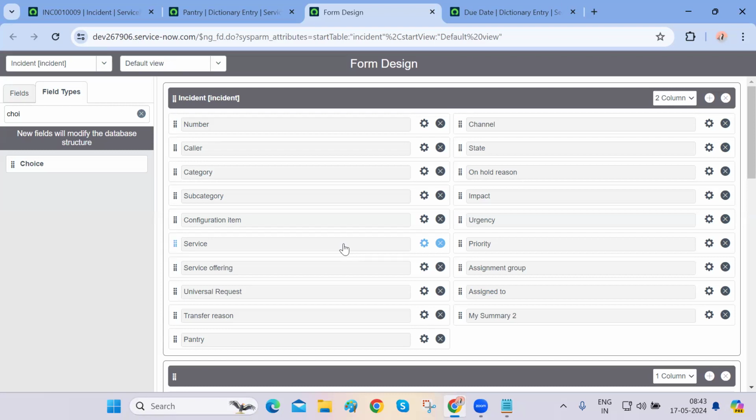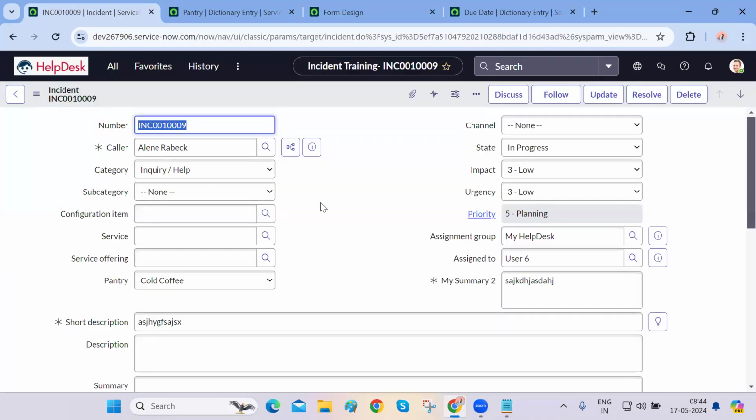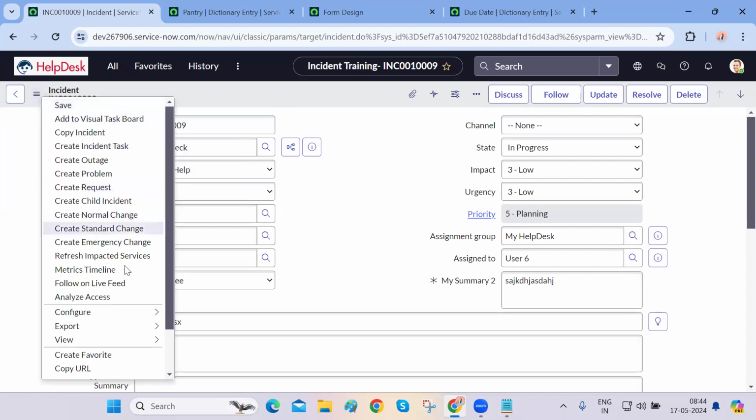We can definitely cover it. Let me also create one reference field for you guys. So okay, from where do you want me to create? From form designer, or from form layout, or from dictionary itself? Let's just create it from dictionary. I want to create one reference field, and the field name will be requester, or the one person who has actually requested this incident.